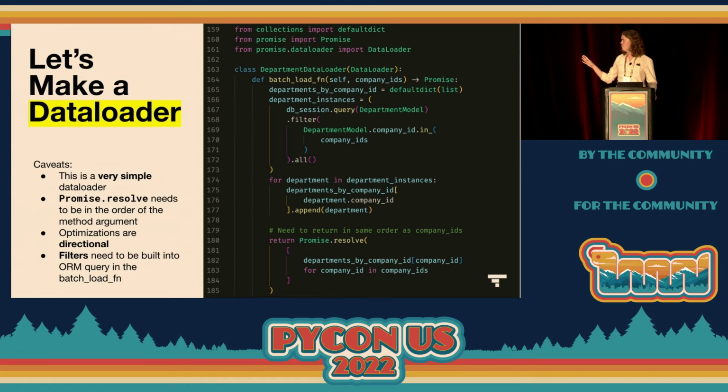And then the crucial part to our data loaders is that we need to pack and unpack this result so that it's in the same order that it was called with. So this company's ID at line 164, that's going to be in some random order. We can't assume it's ordered by ID. But the response in promises.resolve down at 180 needs to be in the same order, or else the callers will get junk, basically.